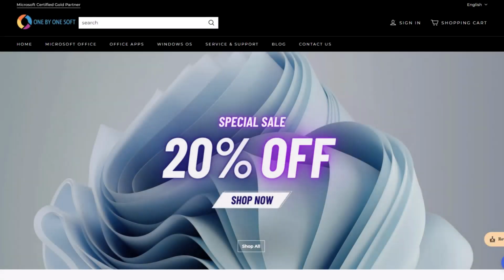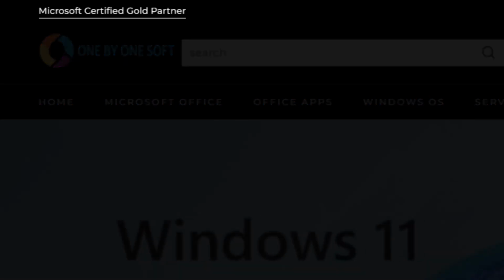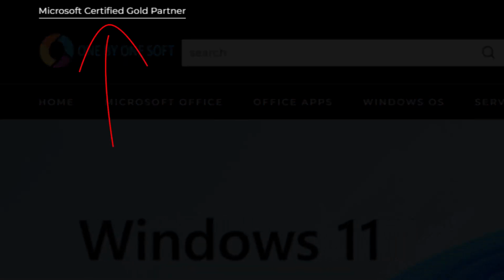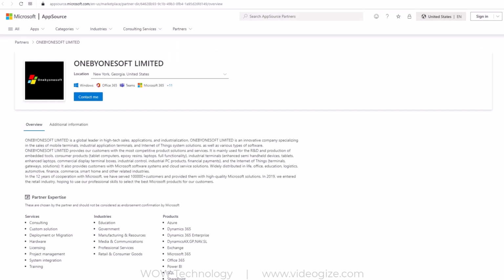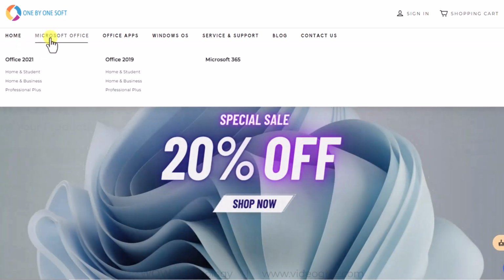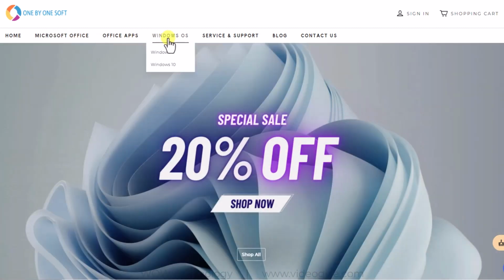OnebyOneSoft Limited holds the esteemed status of being a gold partner of Microsoft. As a trusted provider, OnebyOneSoft offers you exclusive access to authentic Microsoft software products and the best service. Let me show you how you can buy products from this website.